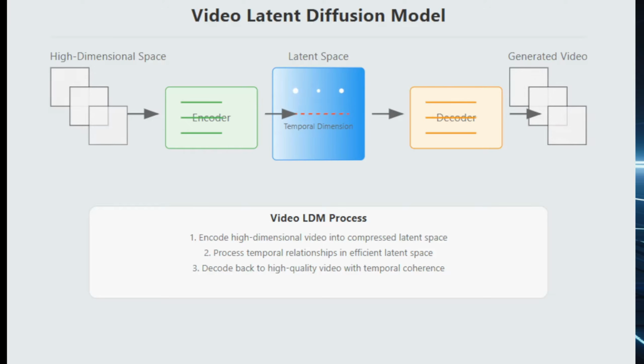What makes them special is that they build upon the success of image-based LDMs, but with a crucial addition, the ability to understand and process time. This temporal dimension allows them to capture motion, changes in the flow of events over time, which is essential for creating realistic videos.